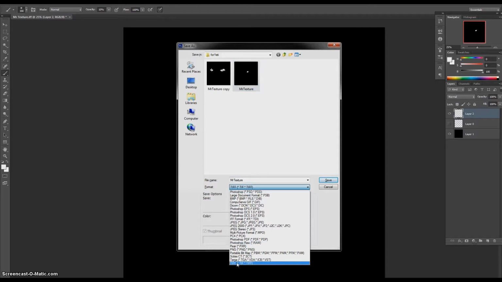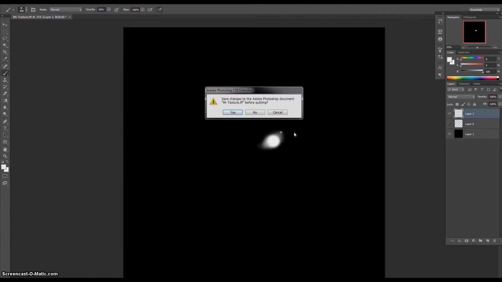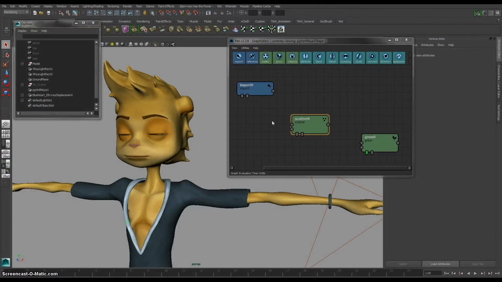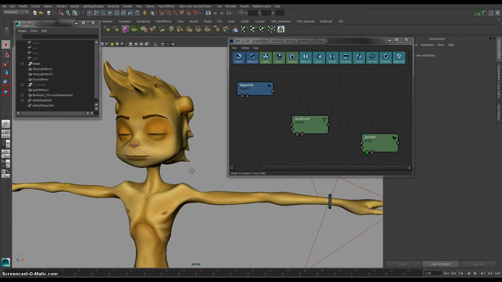And I'm going to save this out as a TIFF file. Yeti doesn't like PNGs or JPEGs, even though it's only supposed to look at the RGB channel.